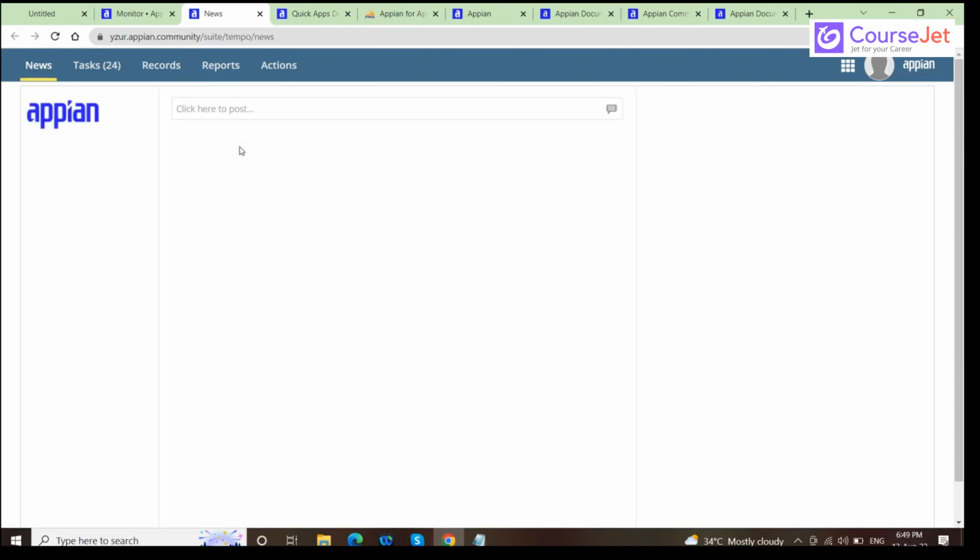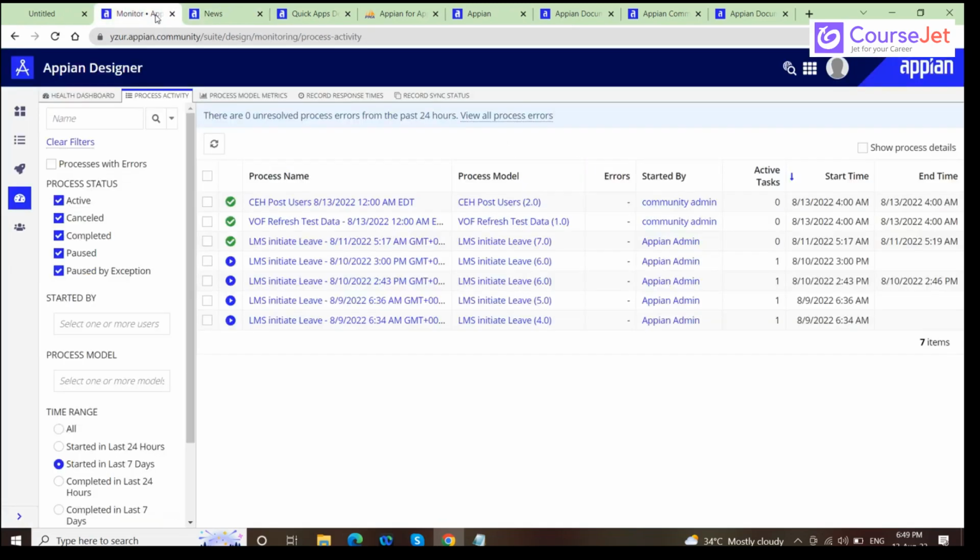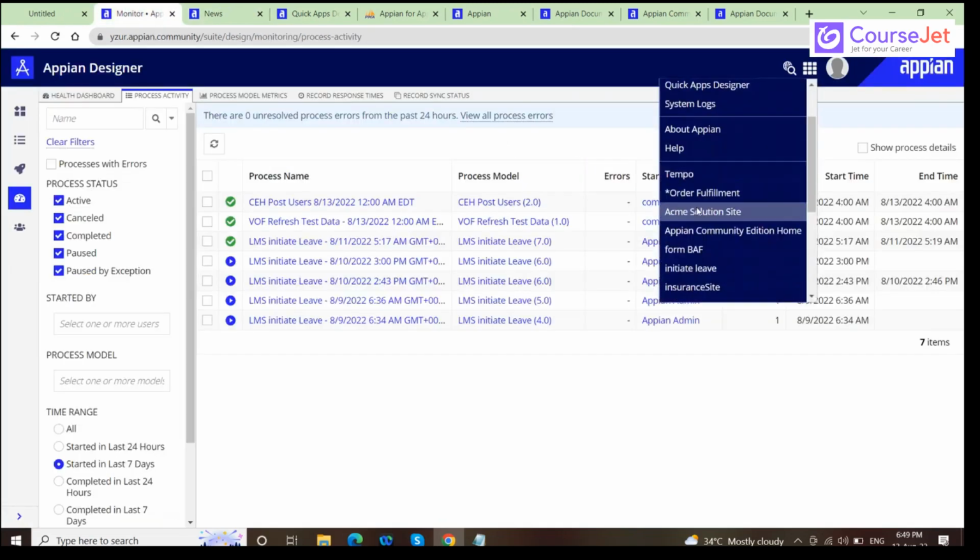So if you see here, this is tempo. This page is tempo. This page has 5 tabs by default. I'll open the site also. Already some applications will be developed. I will show you the site also.